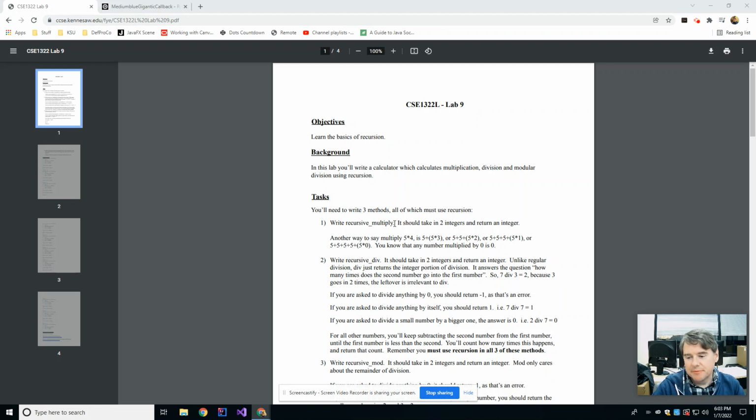Hey folks, this is lab number 9, and we're going to talk today a little bit about recursion. This is exactly the same in both languages, so I'm giving just the same video to both of you guys. I'm going to do the example in Java, but it is literally identical in C#.